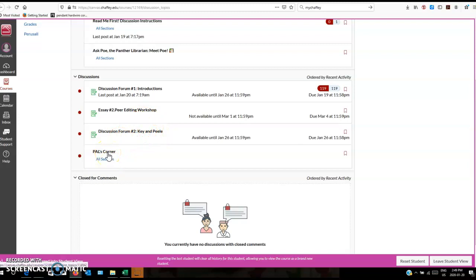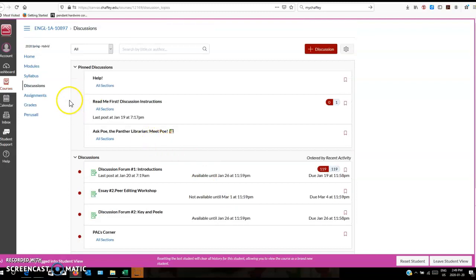There's also something called Pal's Corner, and this is where your pal will interact with you, engage with you, okay? And that's your partner in assisted learning. So he or she will have their space there, and you can engage with them. This is in my area. This will be monitored and run by the PAL, which is your embedded tutor, basically. Okay, so that's a discussion tab.